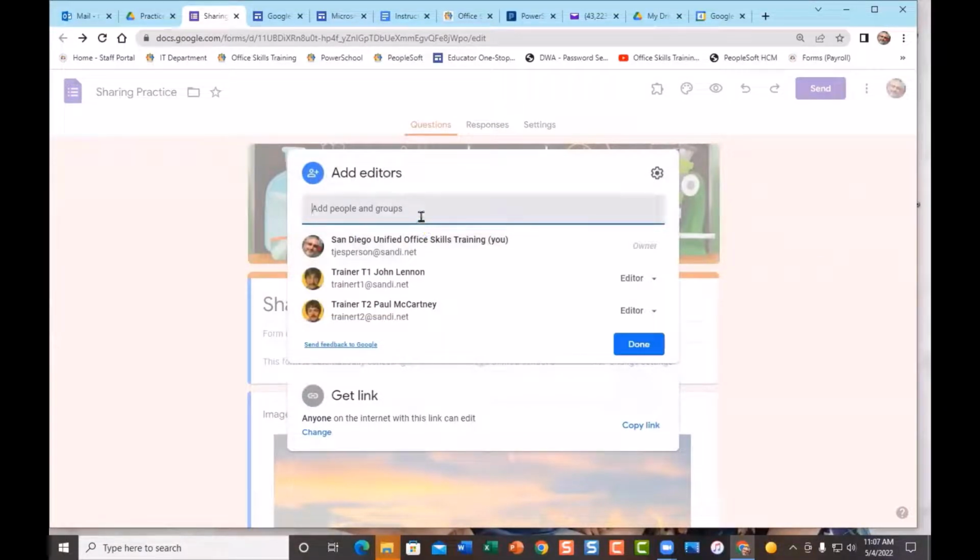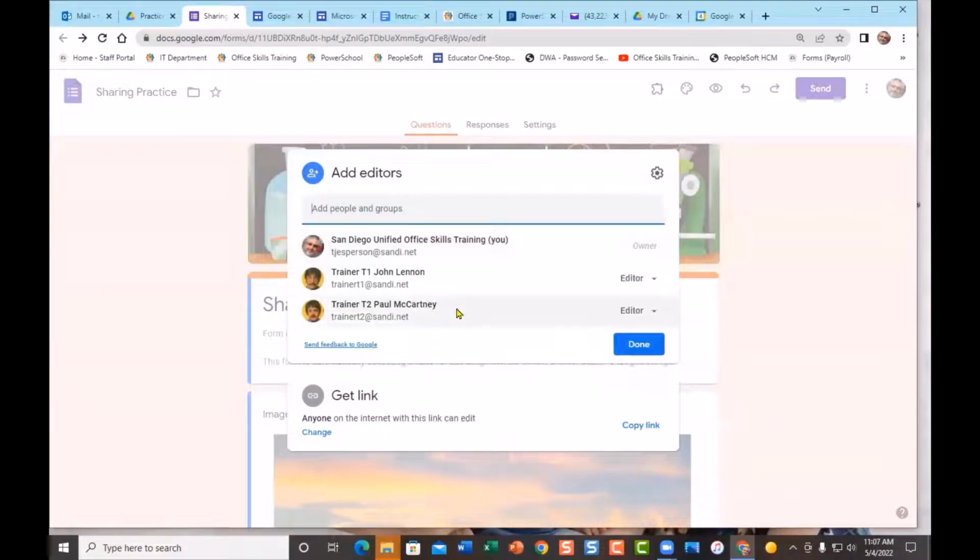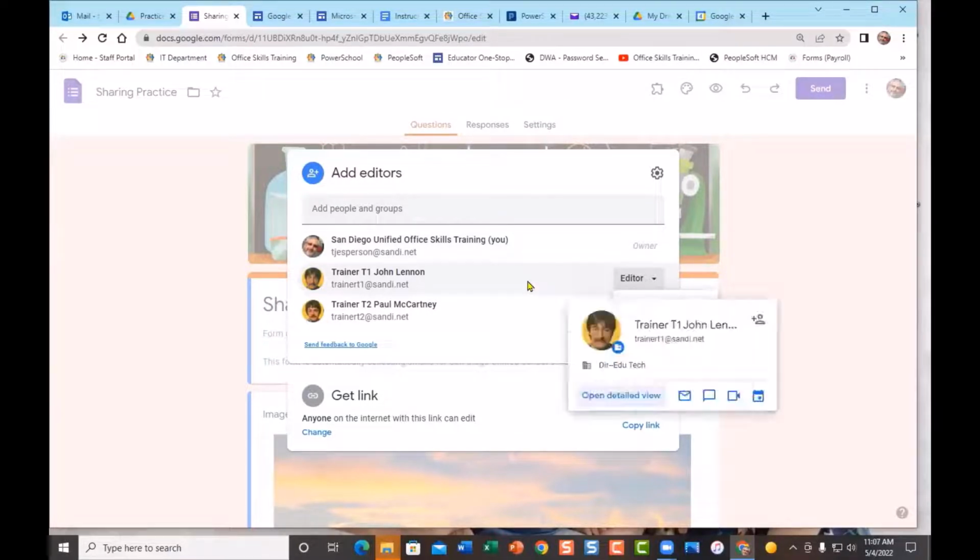So here's some people that I've added to this one already, and I can add more if I'd like. All I have to do is add editors to this, or I could remove them, or I could transfer the ownership to them. But as far as collaborators, we're not talking about people viewing it, because those are the ones that are going to fill out the form. Editor means that they have the ability to add sections, add questions, remove questions, all of that.